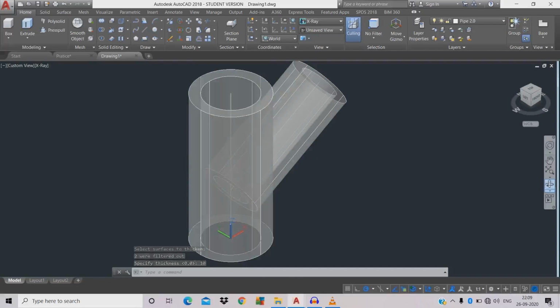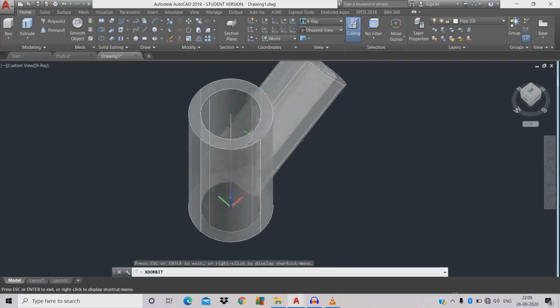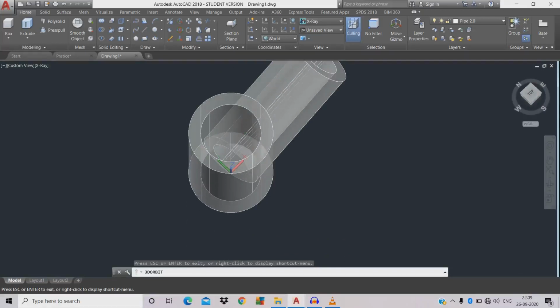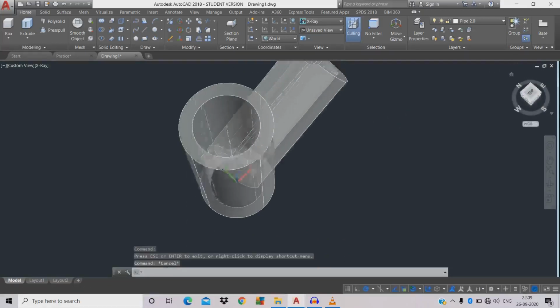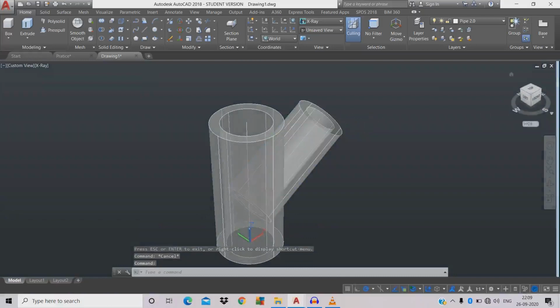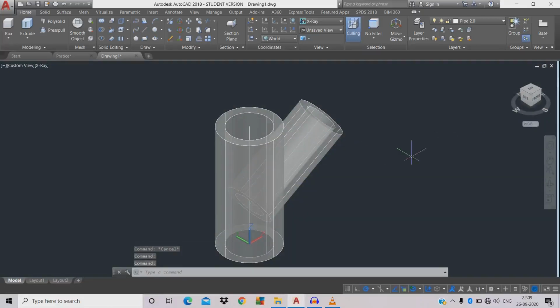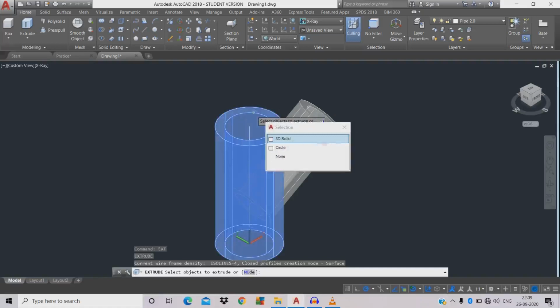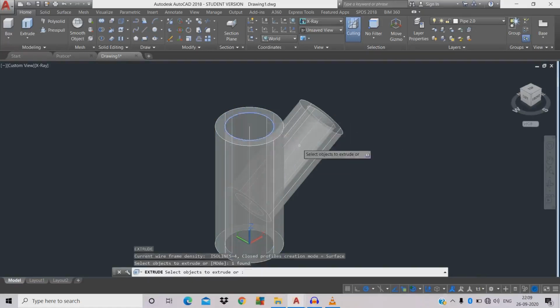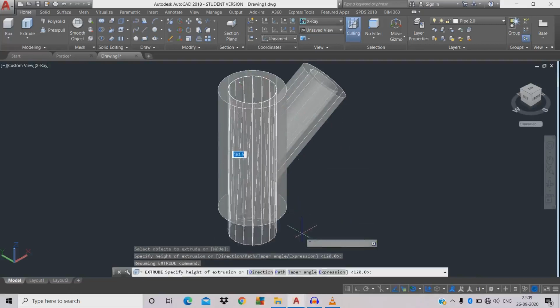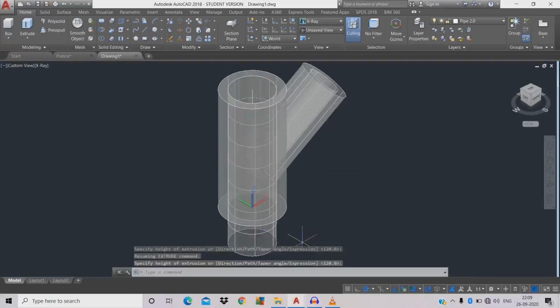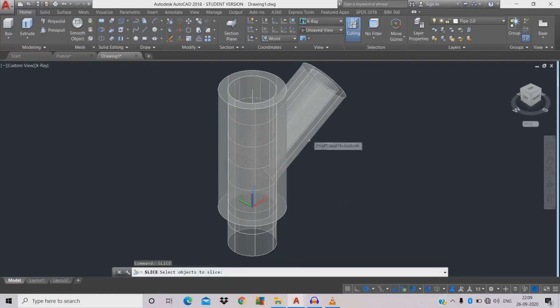Then by clicking the orbit, left click the mouse, we're gonna scroll around it. We're gonna slice the object over here. So for that we're gonna give EXT, extrusion space, click the object over here, it will show a 3D object circle, just click the circle, space, drag downwards to some specific length. Now we're gonna use the slice command, SLICE, space, click the object over here, space, click the surface and click the extrusion surface.